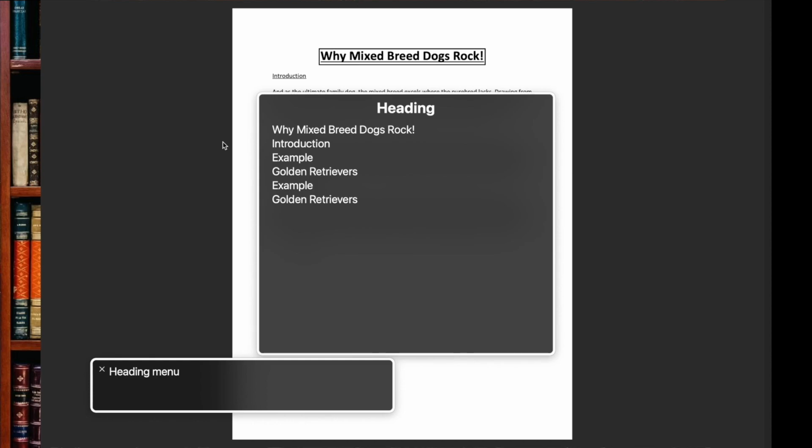Heading menu. You can also see the heading levels when I hit Control-Alt-U in VoiceOver on Mac. You can see the different heading levels display as well. All the headings are listed.